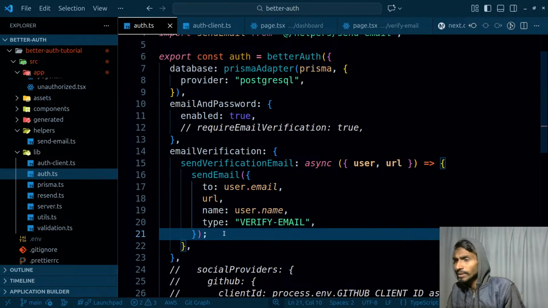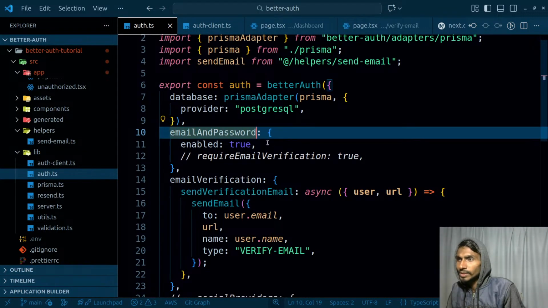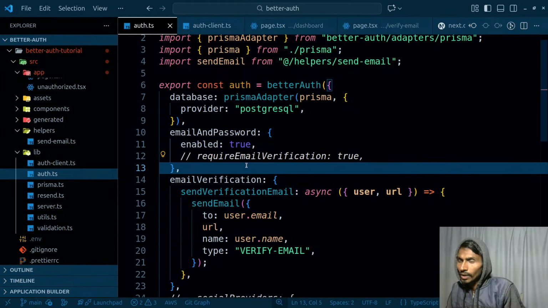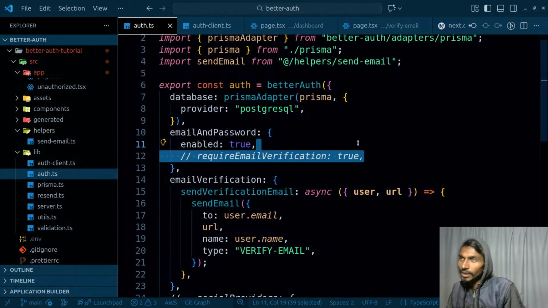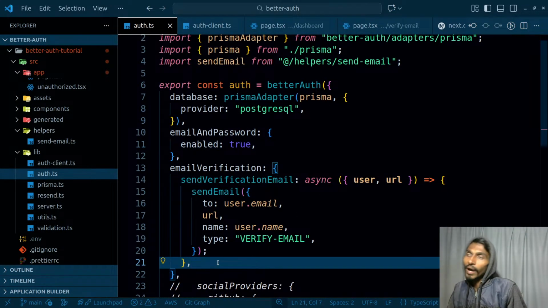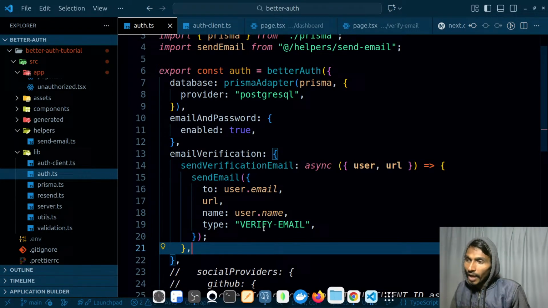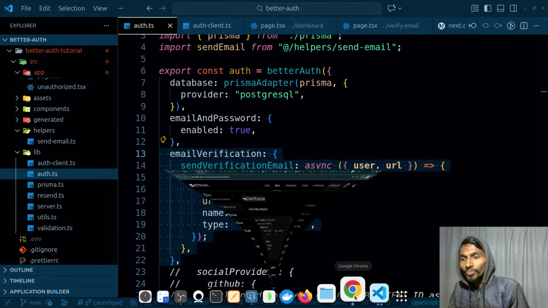So one thing is still not clear, that email password is enabled, that is okay. Apart from that particular thing, if require verification is false, like I'm not even adding this particular thing, that means on sign in I will not need my email to be verified. Okay, this particular thing is done. Now if I try to create an account, will the email be sent? That's a question mark. So let's check this thing out.